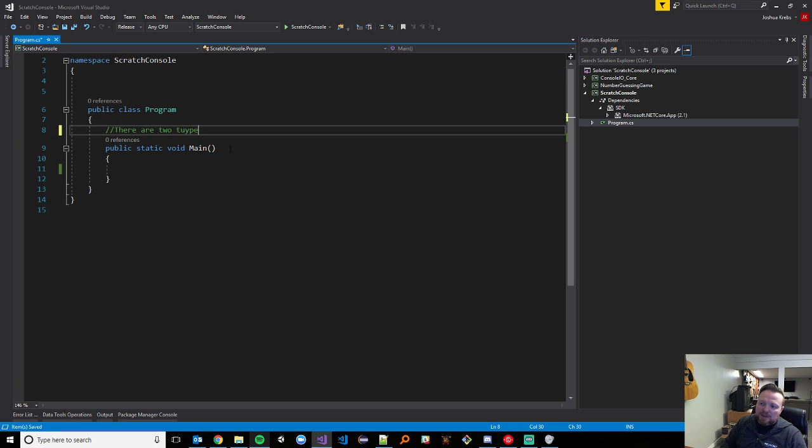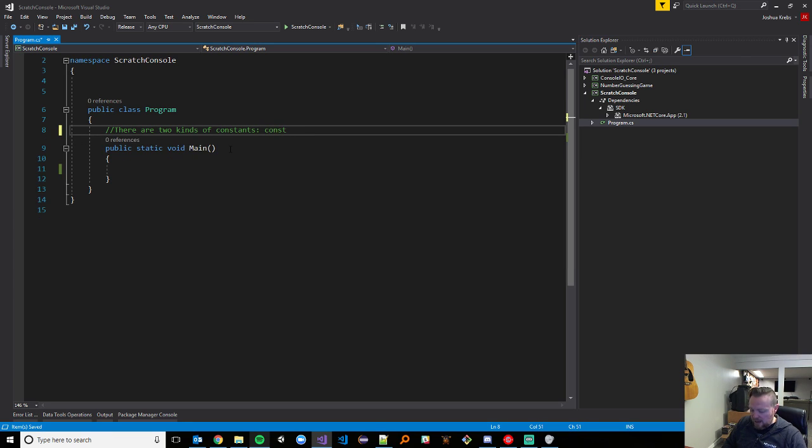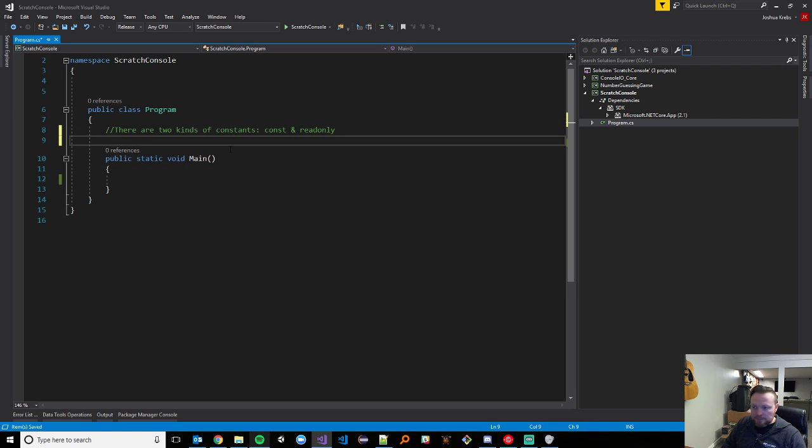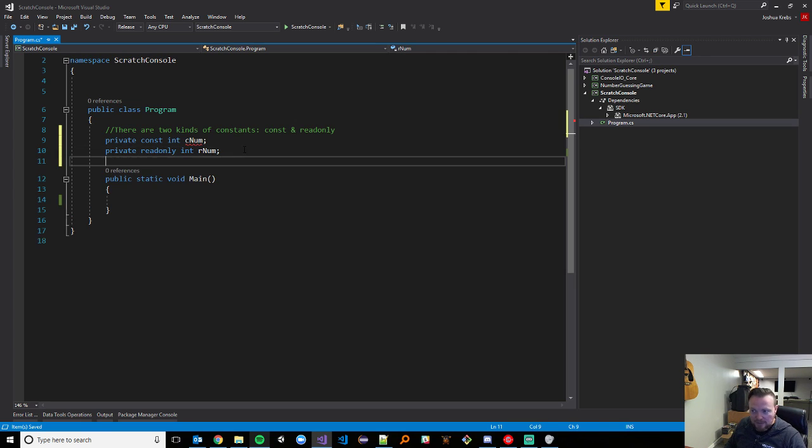there are two kinds of constants, okay? We have const and read-only, and they're declared relatively the same. You're going to have something like a private const int, and we'll call that cnum, so it's a constant num, right? And then you can have a private read-only int, and we'll call that rnum. Now, don't worry too much about the red squiggles just yet. I know that doesn't work.